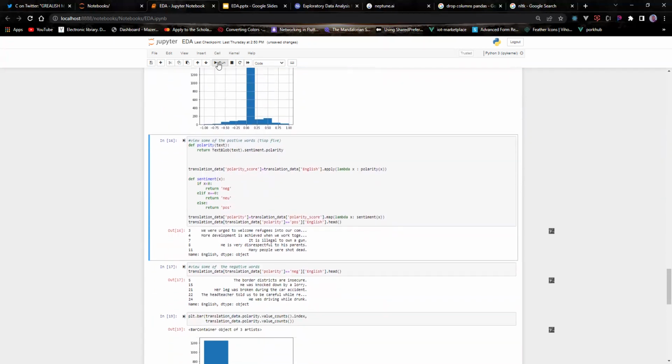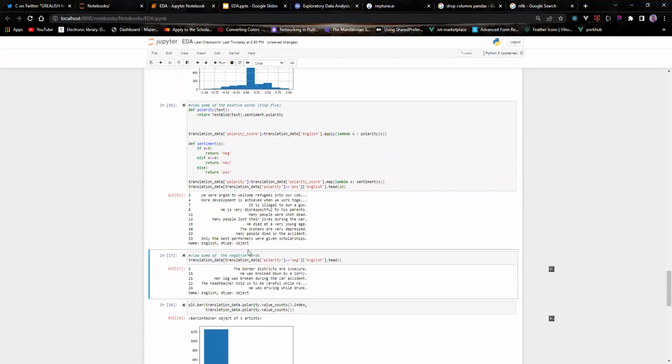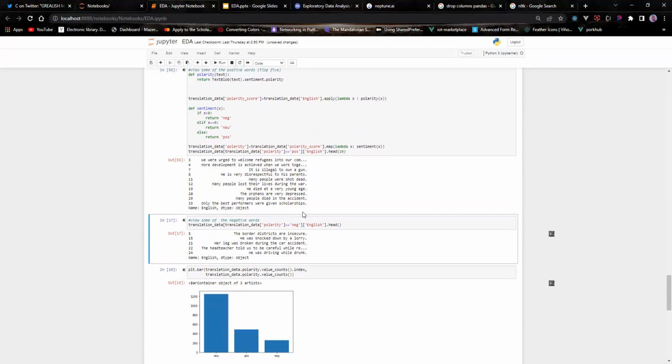Here I tried to give you a quick view of the positive ones. I did 8, maybe I can do 10 to increase more on the positive. You can see we urged to welcome refugees in our camp. That seems a bit positive. It is legal to own a gun. It's a very positive sentence, as you can see.